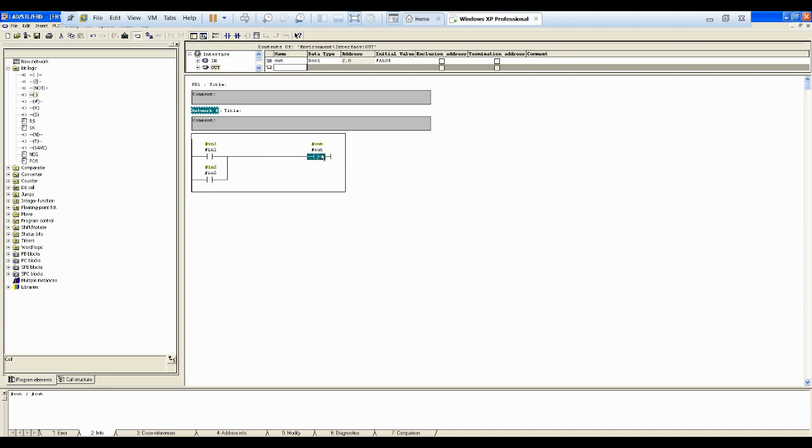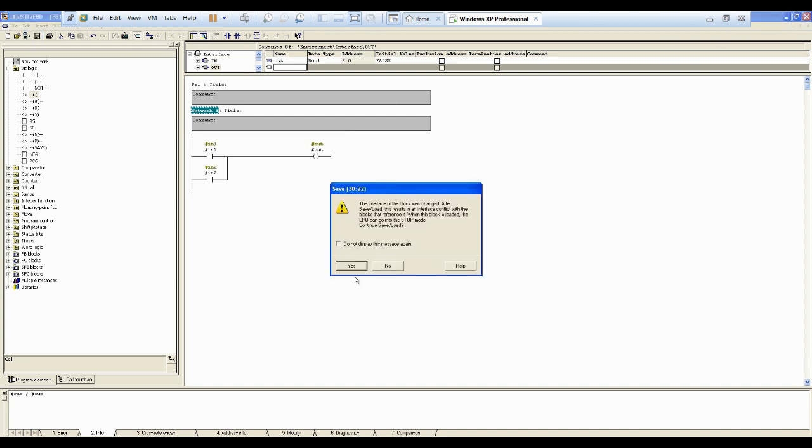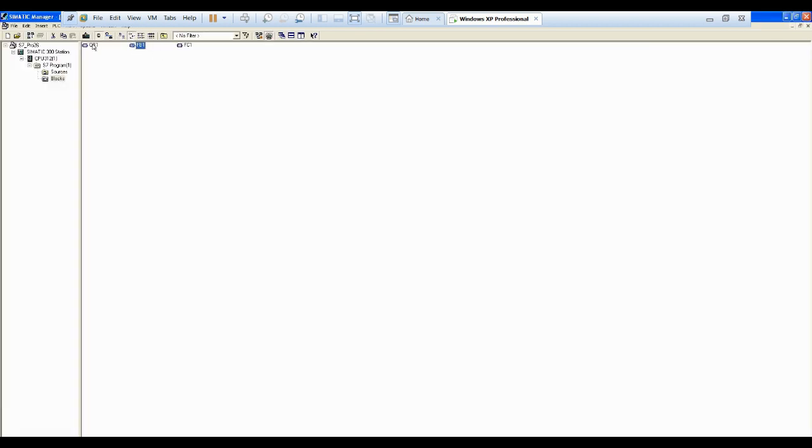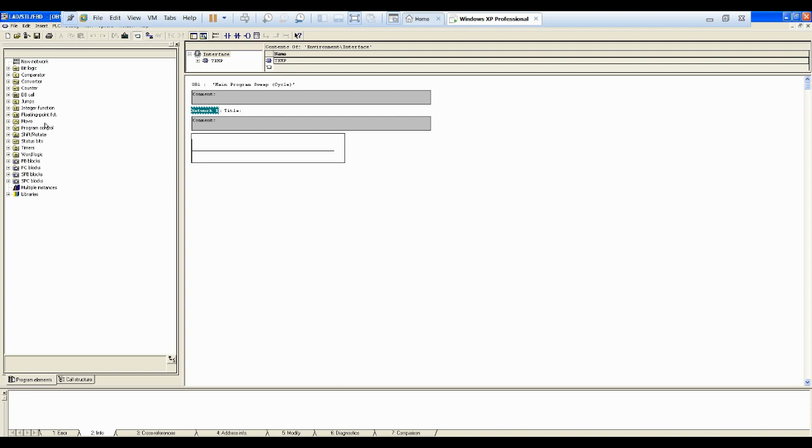We have defined ins and outs there. Actually, when we will use that FB there, we will define the addresses. Okay, so save that out, yes, and close that. Go back to OB to call it. So we are now in OB and we have to call that function block that we have created right now.